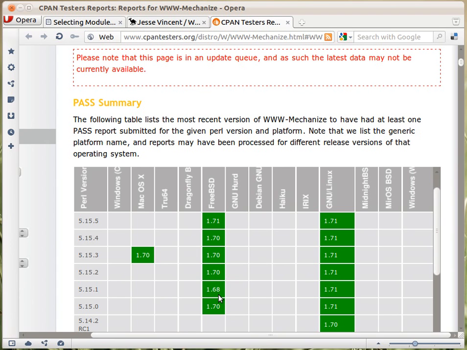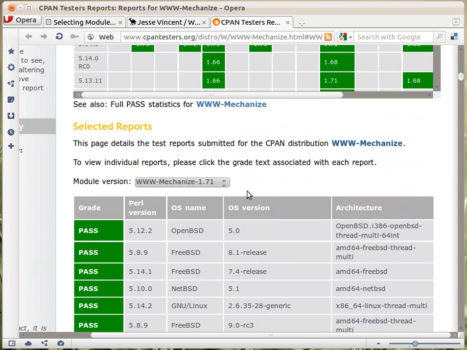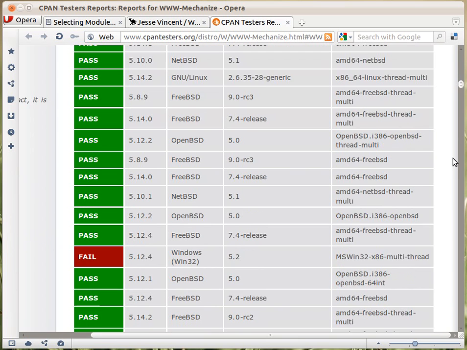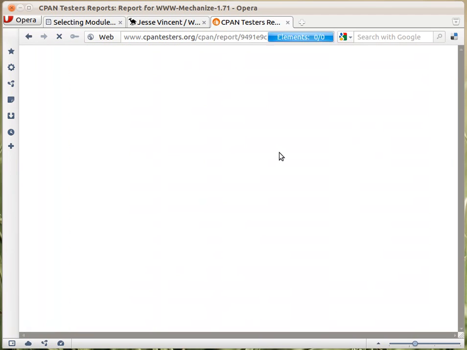That doesn't mean that later versions don't work, it's just that no test report was sent in yet. And in these versions, you see 1.71 is the latest version which got a test report. It all depends how often the testers send in reports, how many additional people send in reports, and so on. So this is the past summary. If we go further down, here is the actual list of the detailed tests. You can pick for which version of the module you would like to see, and you can see the actual failure. I can click on this one and see the actual failure.